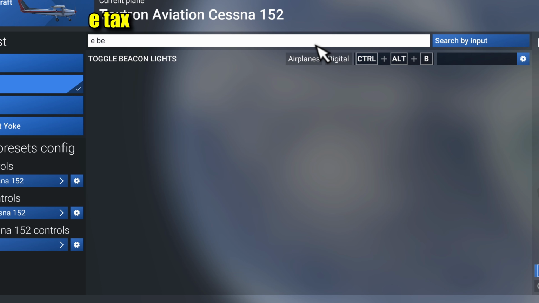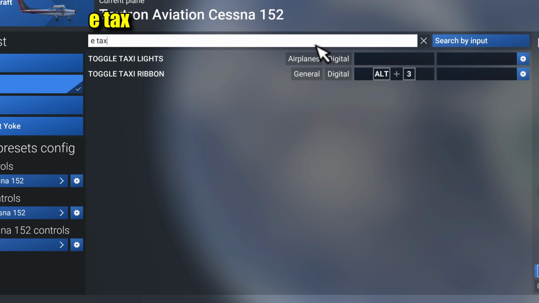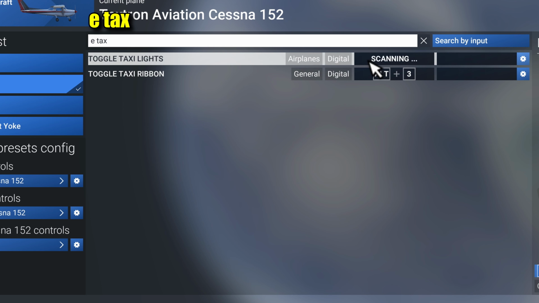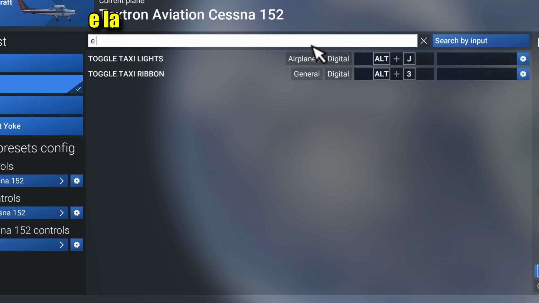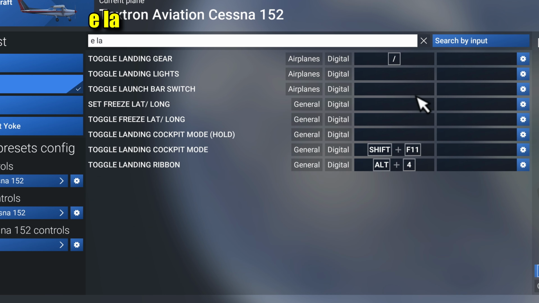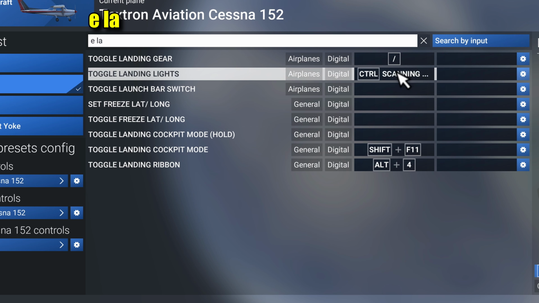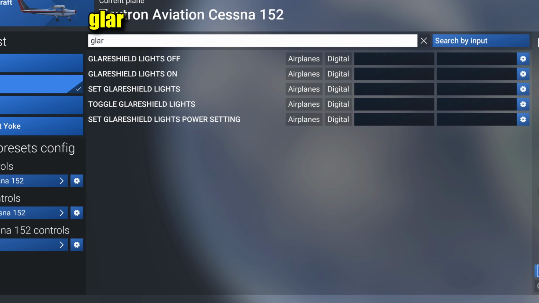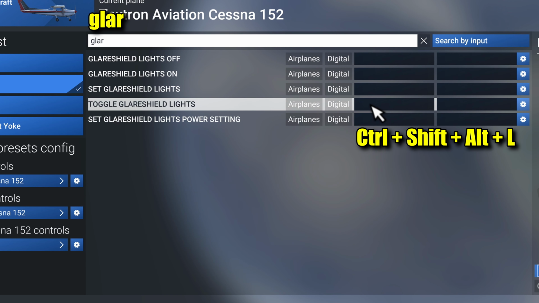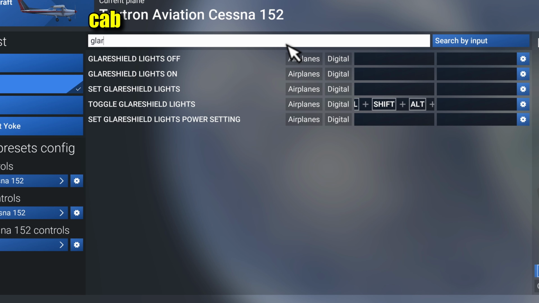E space TAX for toggle taxi lights. E space LA for toggle landing lights. GLAR for toggle glare shield lights. CAB for toggle cabin lights.